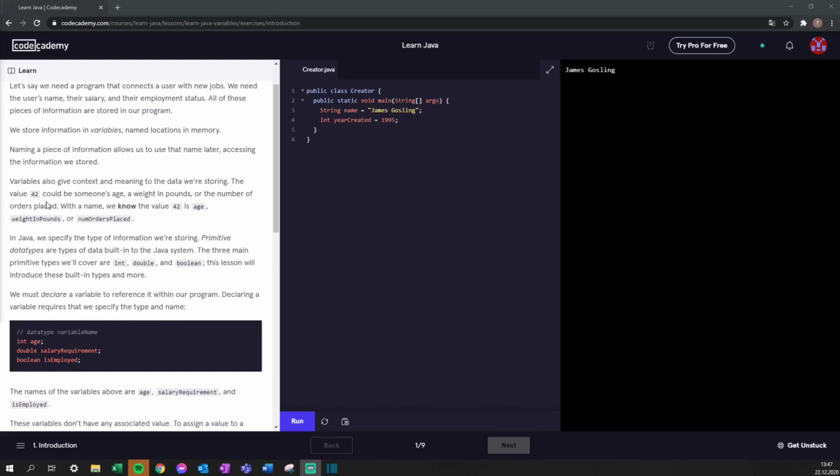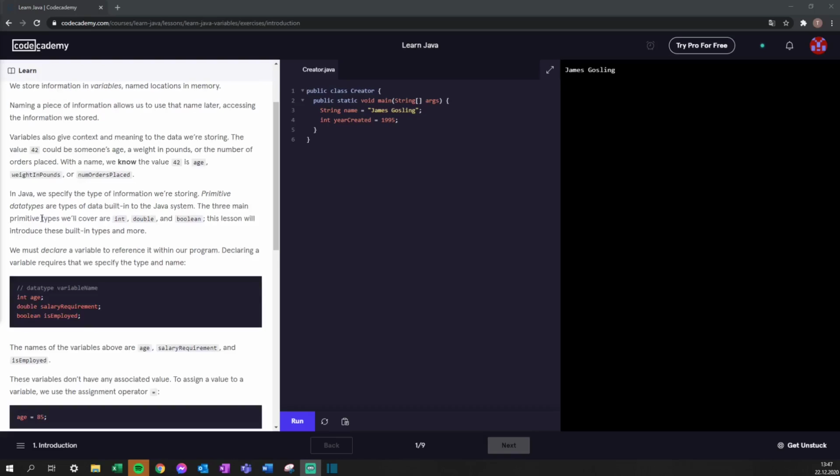The value 42 could be someone's age, the weight in pounds, or the number of orders placed. With the name, we know the value 42 is age, weight in pounds, or number of orders placed. In Java, we specify the type of information we're storing. Primitive data types are types of data built into the Java system. The three main primitive types we'll cover are int, double, and boolean. This lesson will introduce these built-in types and more.